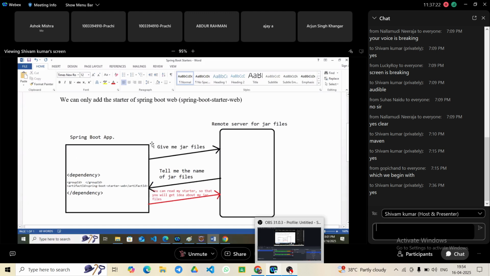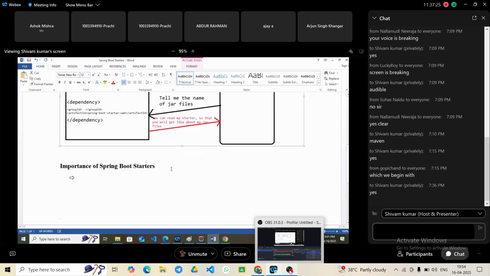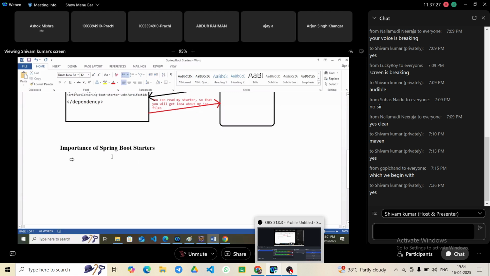So like this it will work. But check my starter and give me all the related jar files. When you're talking about the importance of Spring Boot starters, they come with jar files automatically added. Yes, if you are adding the Spring Security starter, let's see what the importance is.